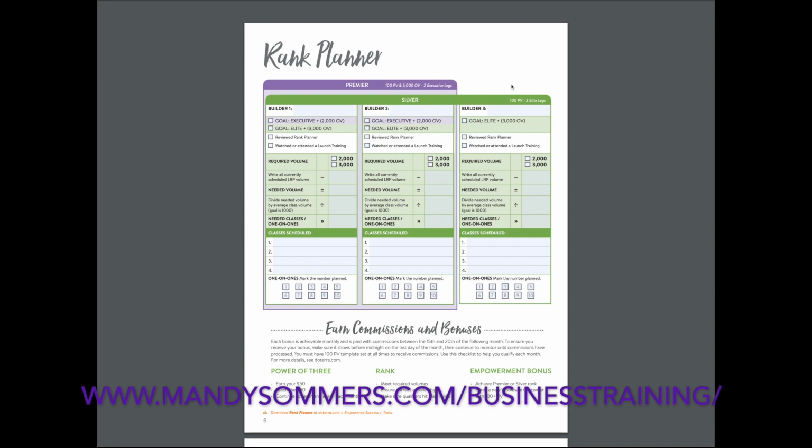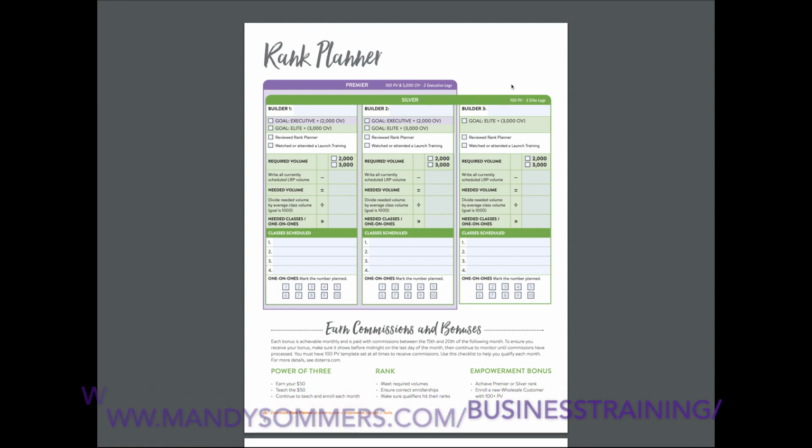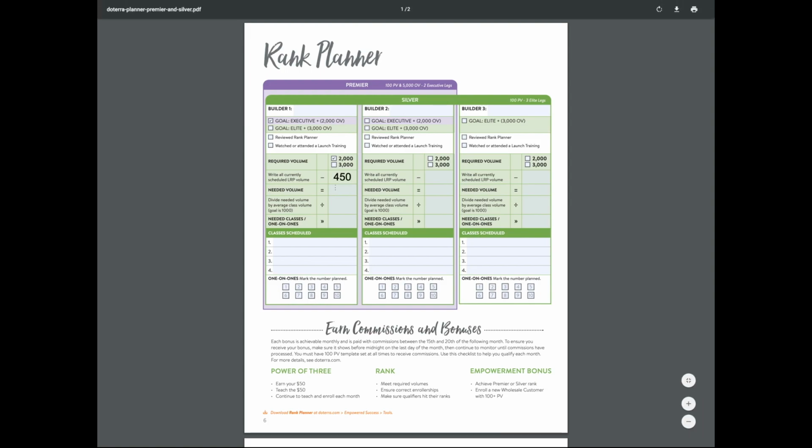I like using the Elite Guide to start with because for some reason, it feels like there's more room to write, and I feel like with a brand new person, looking at this might be a little overwhelming if you don't even know how to grasp starting your business. So same thing, you put your goal here, you check the box if you're trying to hit executive, the required volume, you write up your scheduled amount.